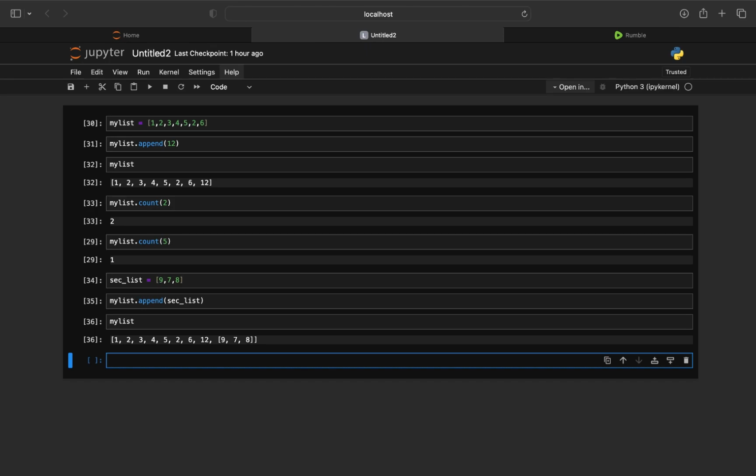What if we want to insert all the elements of the second list as individual elements of the list? For that, I am running from the top again, so I have my list again. What if we change that append function to extend? Then it will extend my list with the second list. See how it works. Now you can see the elements of the second list are now the elements of my list.